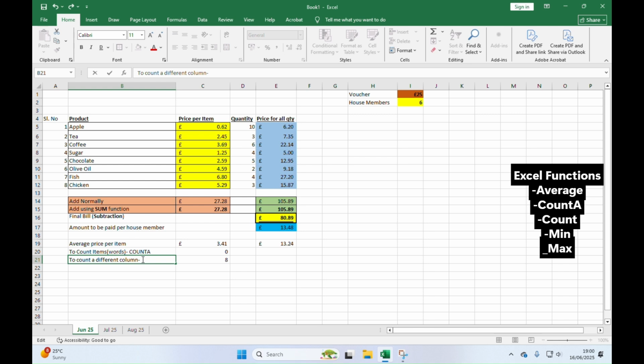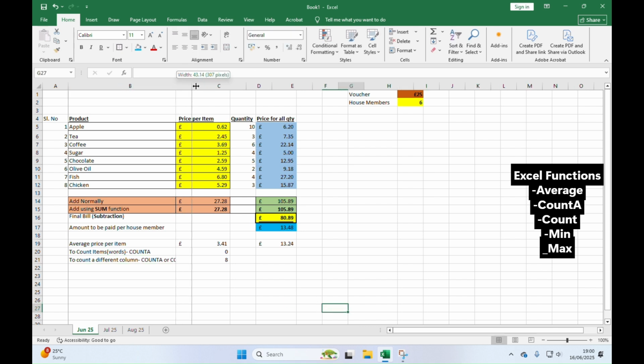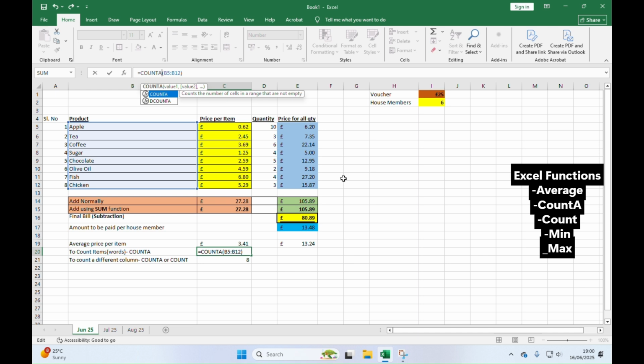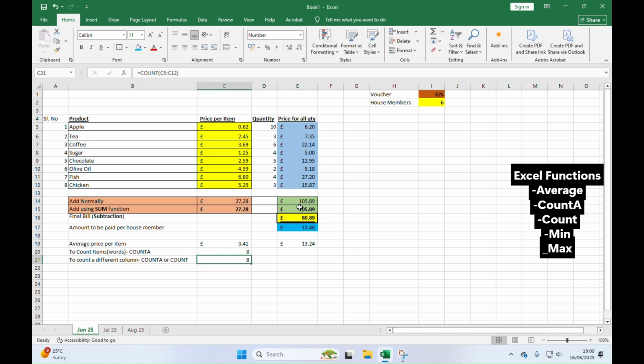Here to count column C, we can use count A or count. I think both work. It doesn't return 0 because if you see here, we use count. Even if you use count A for this value, it still brings me the result. So for any column with text in it, always remember to use the count A functionality. So I just use count A for B5 to B12 and press enter.